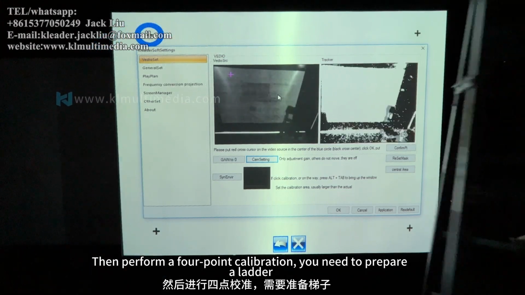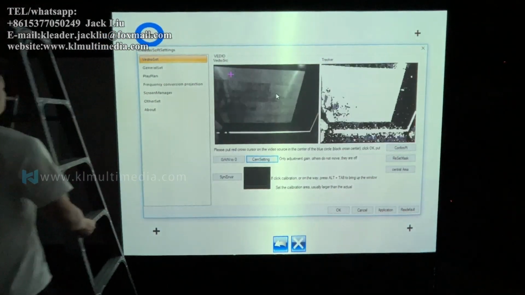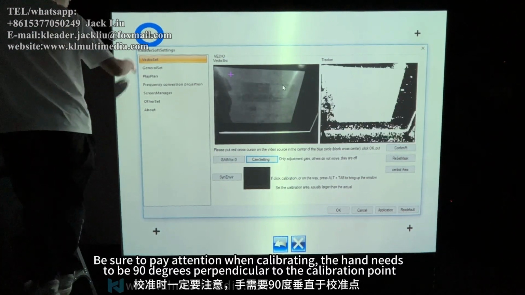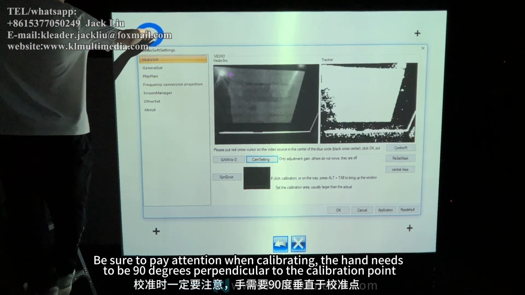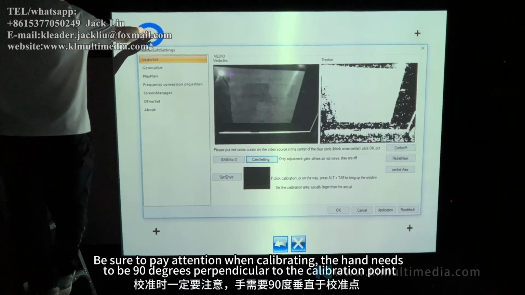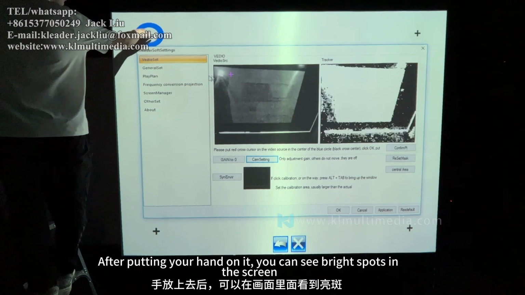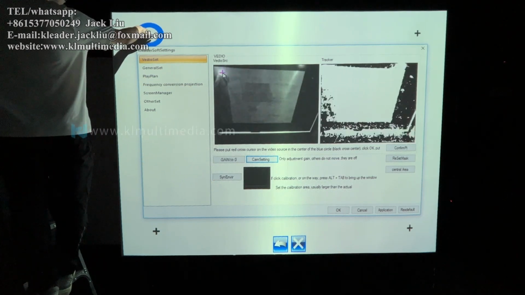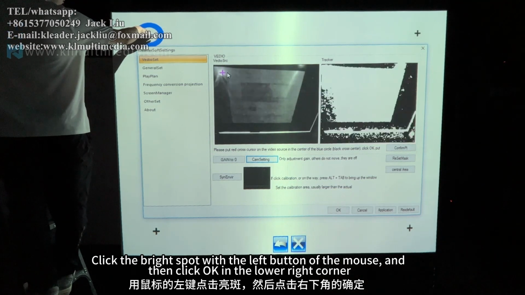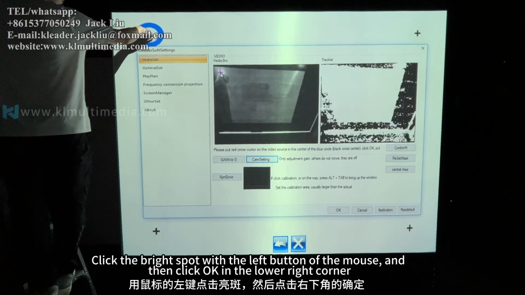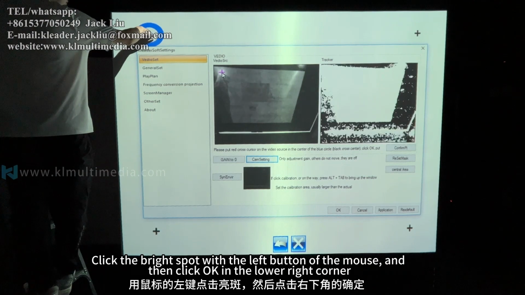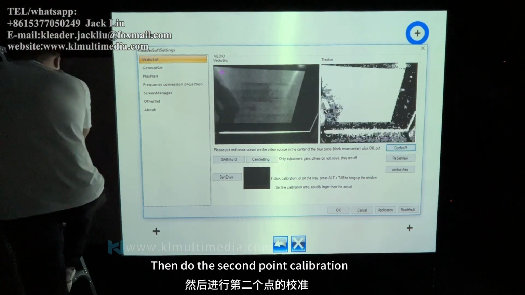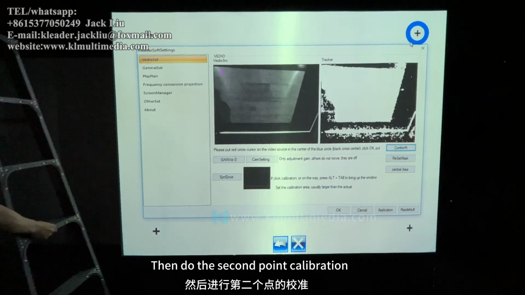You need to prepare a ladder. Be sure to pay attention when calibrating. The hand needs to be 90 degrees perpendicular to the calibration point. After putting your hand on it, you can see bright spots in the screen. Click the bright spot with the left button of the mouse, and then click OK in the lower right corner. Then do the second point calibration.